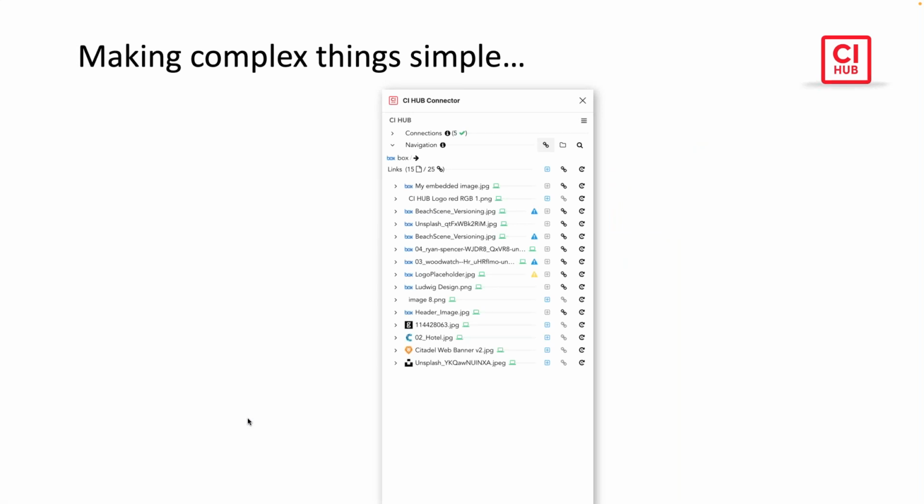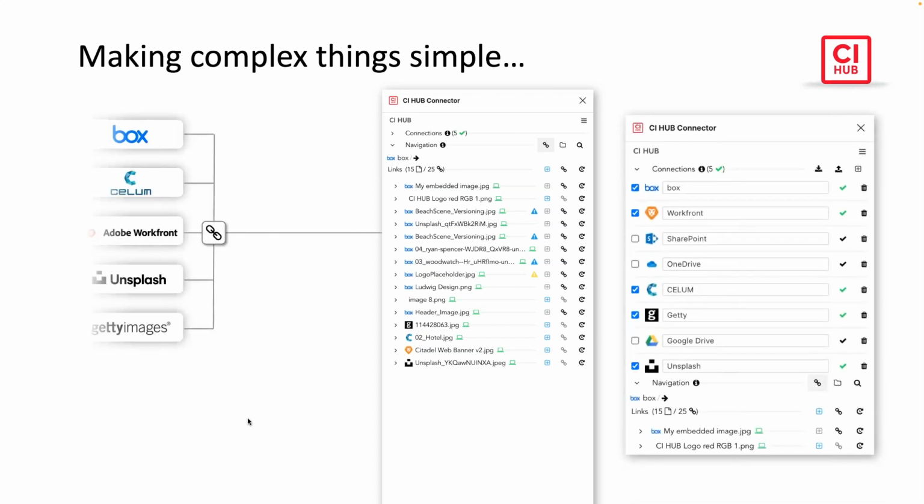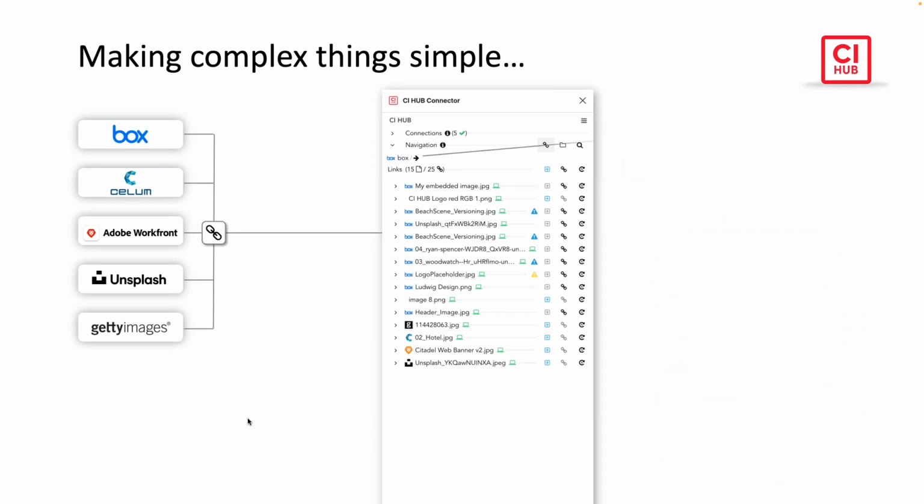Just to do a short recap, so making complex things simple, this is our goal with the CI Hub connector, and it's doable with this single panel interface in your favorite application. So connecting to multiple systems in parallel, so it's easy to switch between them and have access to that content. With some really cool features, you always see your selected source.